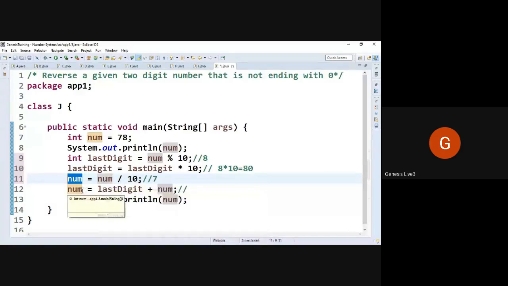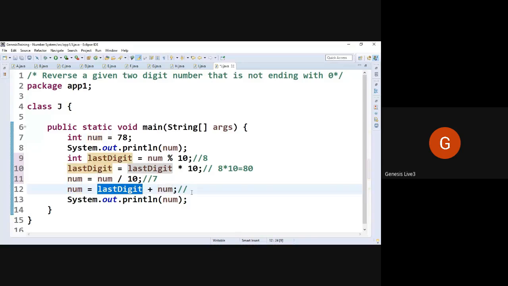Now, once again, num is reinitializing. What is the operation that is performed now? What is the current value of last digit? Current value of last digit, as you can see here, is 80. 80 is the latest value of last digit. What is the value of num? 7. 80 plus 7 is 87. Now, the result will be 87.